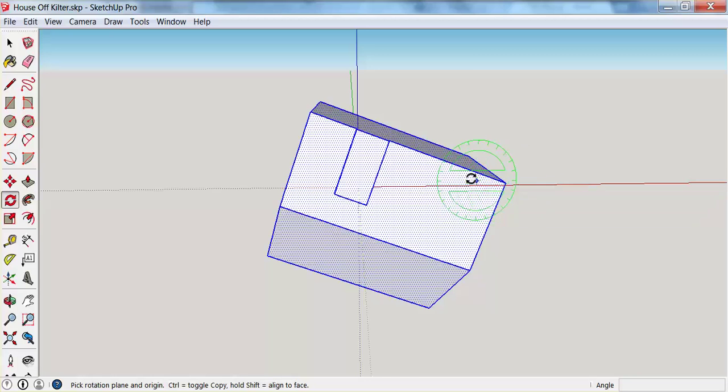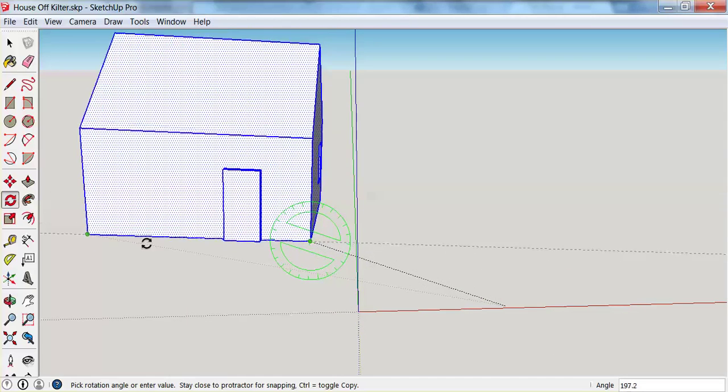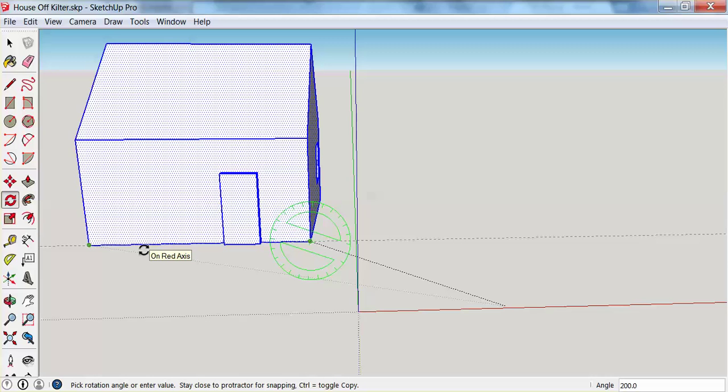Now I want to rotate my house this time parallel with my computer screen. Okay? So I'm going to click on this corner, click, and I'm going to click on this other corner, click. Now I left click and hold, and I will be able to rotate my house around so that it's flat with the horizon. Now notice some words popped up there, on red axis. That means that my house is now parallel with the red axis.